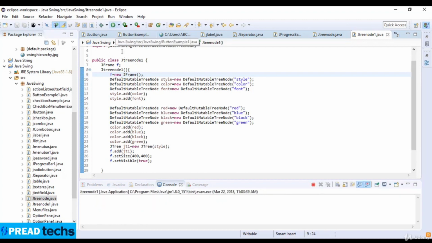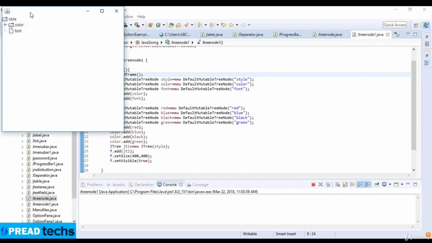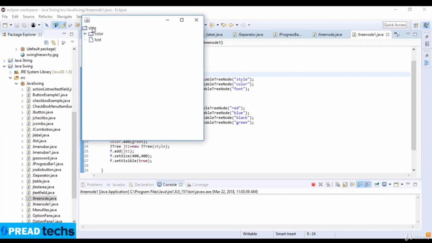Now I just run this code, and you can see here we have the root node, which is style, and then the child node, which is color, and the children of the child node, which are red, blue, black, and green. So this is the example of JTree node in Java.